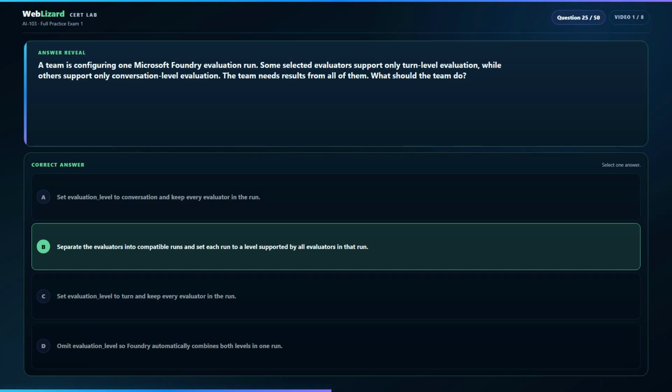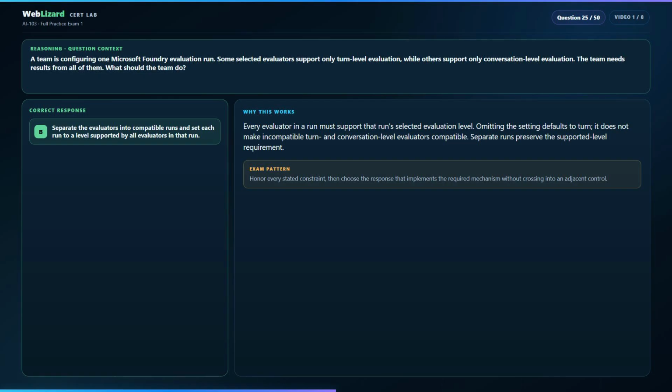Correct response. B. Separate the evaluators into compatible runs and set each run to a level supported by all evaluators in that run. Why this works? Every evaluator in a run must support that run's selected evaluation level. Omitting the setting defaults to turn; it does not make incompatible turn and conversation level evaluators compatible. Separate runs preserve the supported level requirement. Exam pattern. Diagnose an evaluator compatibility failure and partition evaluation runs by supported evaluation level.